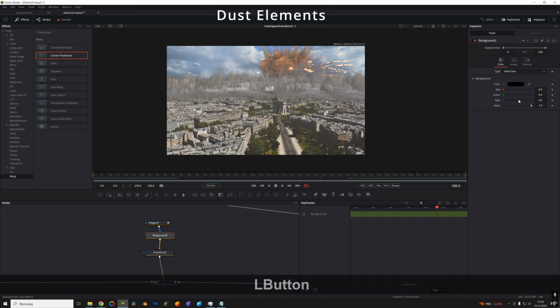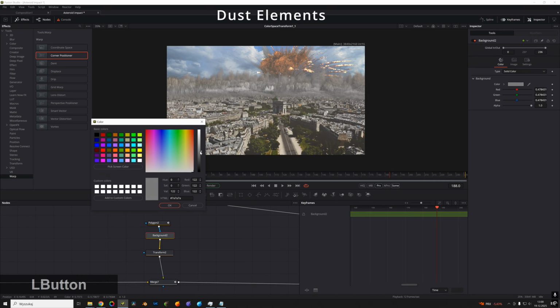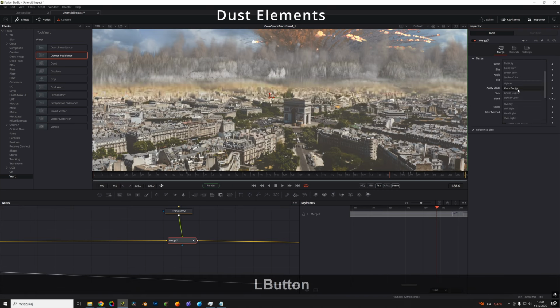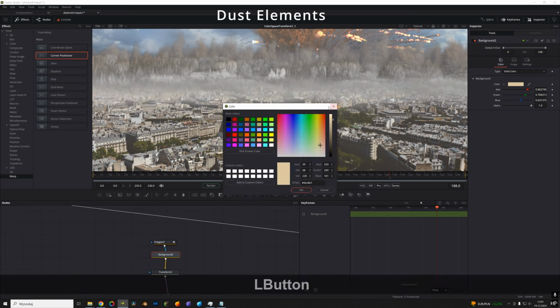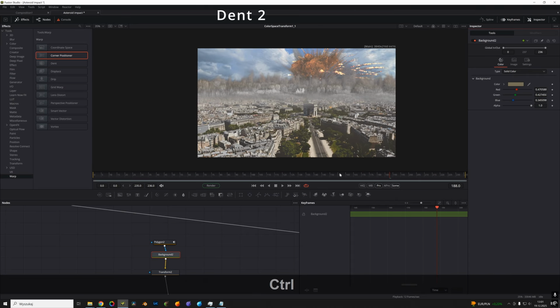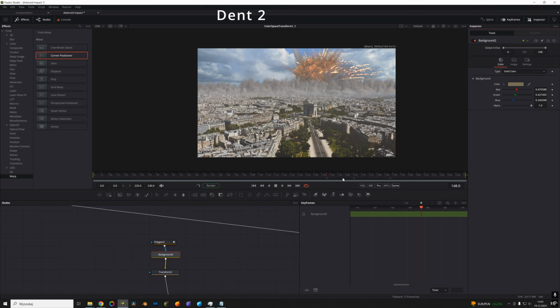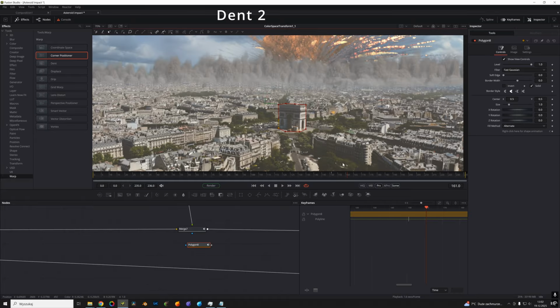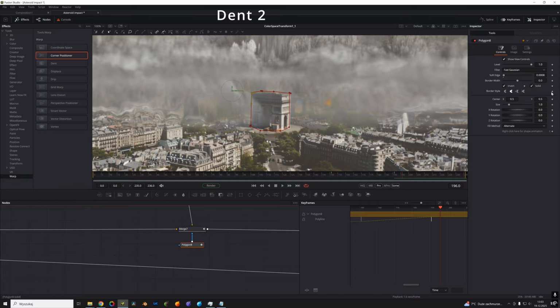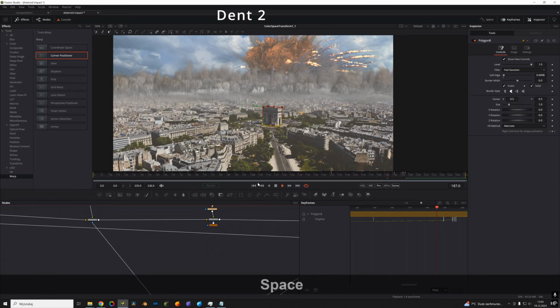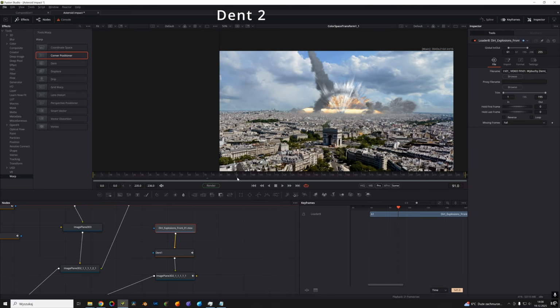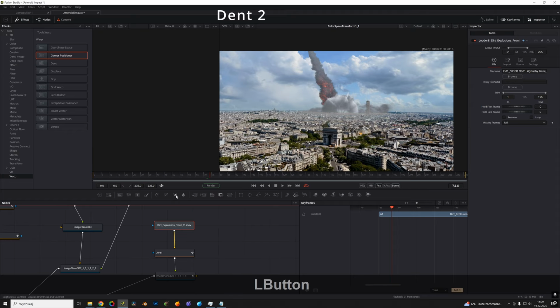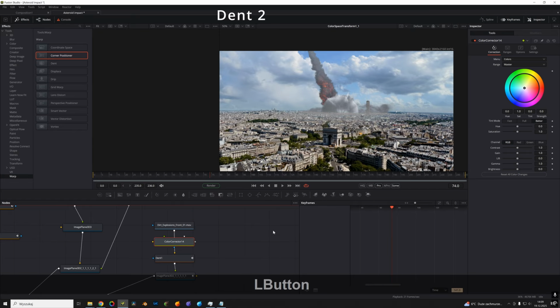Now I'm changing those shadows to something brighter, so it blends better into background, more like smoke/destruction simulation. Masking, and now it looks like this. Color correction.